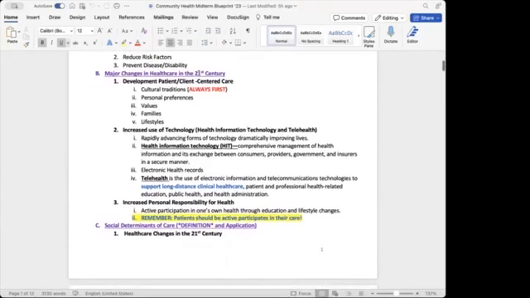So one of the major changes was the development of patient-centered care. And I remember Dr. D was saying that one of the things we should always put first is their cultural traditions. We also want to take into account their personal preferences, their values, their families, their lifestyles. But she said we should put cultural traditions as our priority when developing patient-centered care. We also have the increased use of technology.